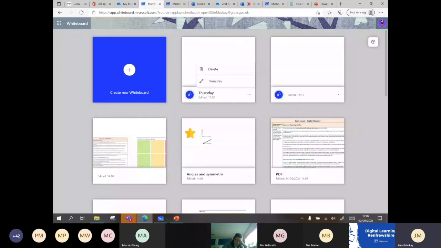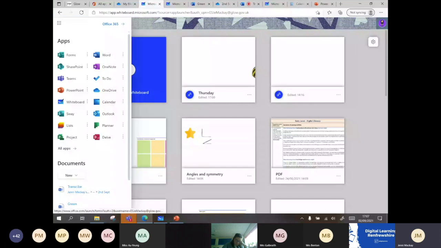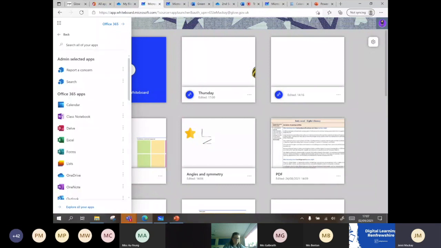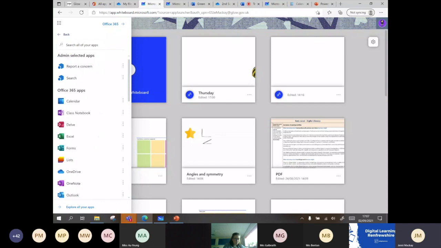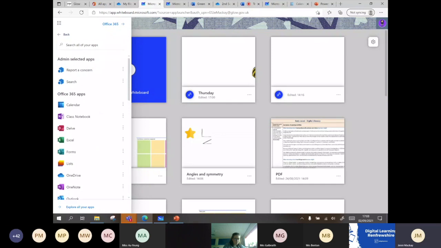So again, just to identify where I got it, the waffle top left hand corner. If you don't see it in the apps that you're seeing on the screen, the way this selection of apps is, it shows you the ones that you use the most at the top. So if you're not seeing it, select that all apps option that's down at the bottom, and it'll give you a much longer list. So really, really handy. Okay. So that is some useful tips for Whiteboard.